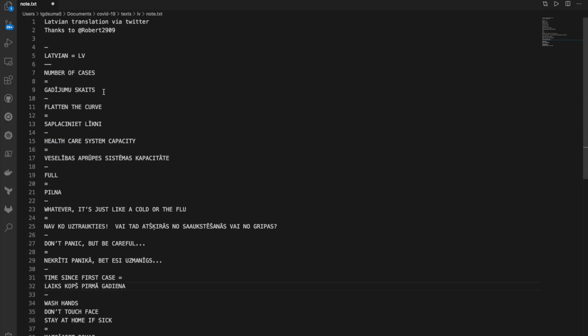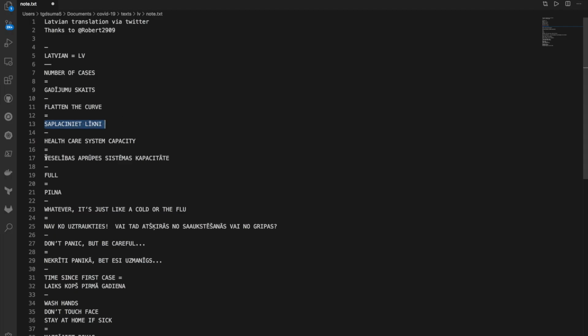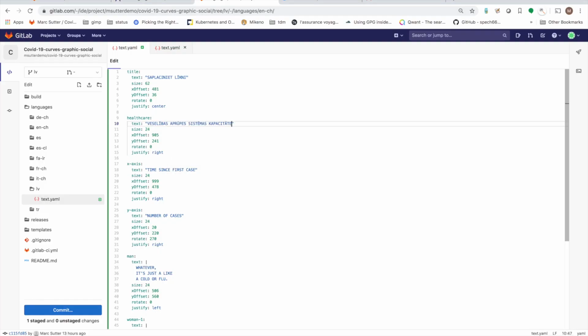Flatten the curve. So flatten the curve with this text here. Replace it, and so on. Nice capacity system. This one. Replace time since first case. So you see, it's really trivial.